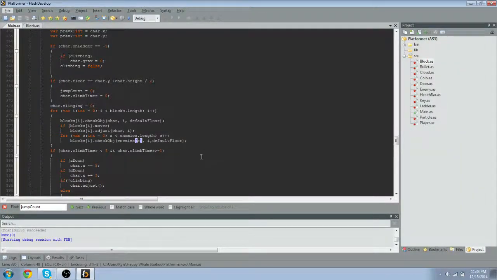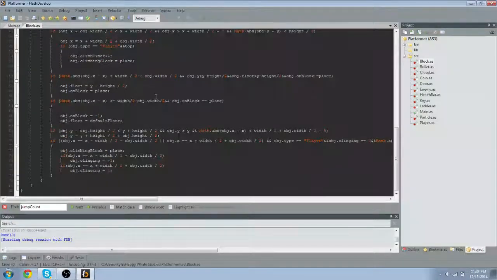Alright, hey guys, welcome to part 16 of my ActionScript 3 platformer tutorial. Before we dive into the new stuff, which is going to be switches, I'm going to fix a few little things that are just aesthetic things, nothing serious.